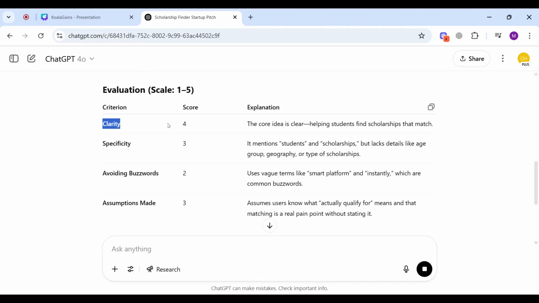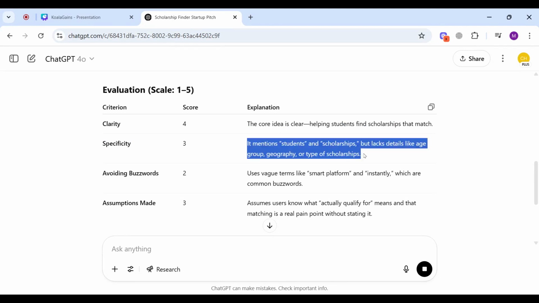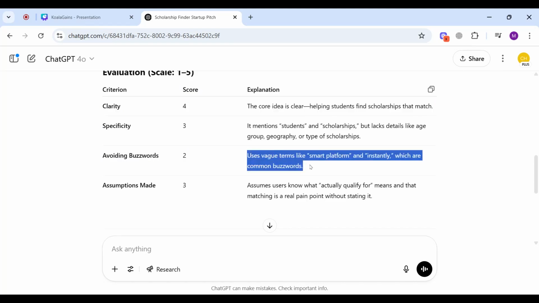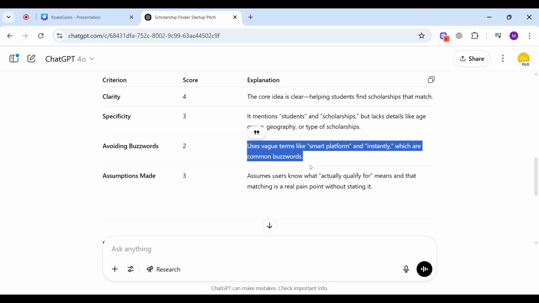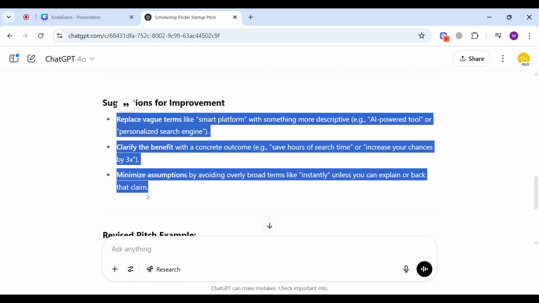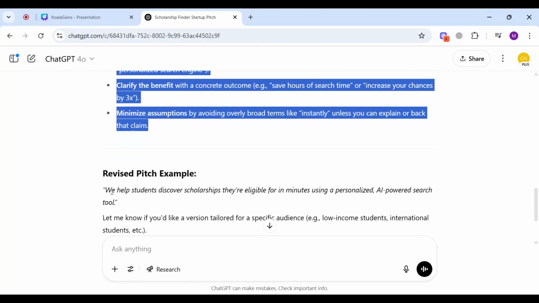It says the pitch has clarity and scores it 4 and also gives an explanation. For specificity, it says the score is 3, that is neither low nor high. It also gives the explanation why it is scoring it as 3. For the buzzwords, it scores it 2, which is quite low. It uses vague terms like smart platform, instantly, which are common buzzwords. And for the assumptions, it has scored it 3. The explanation it is giving me says that it is assuming that users know what actually qualify for means. It has given me suggestions for improvement as well. And not only this, it has revised the pitch for me.